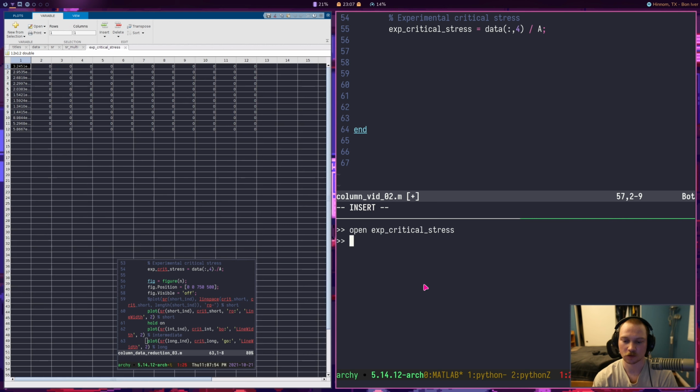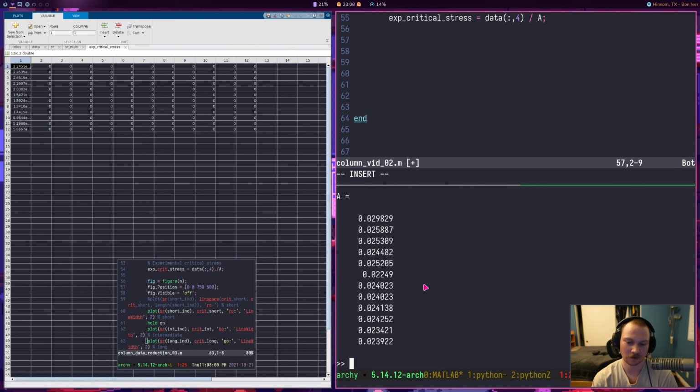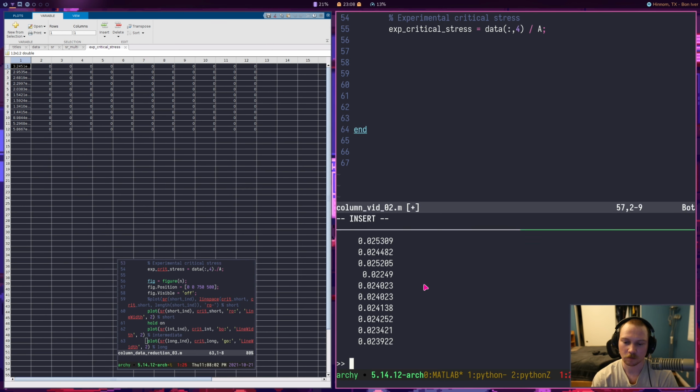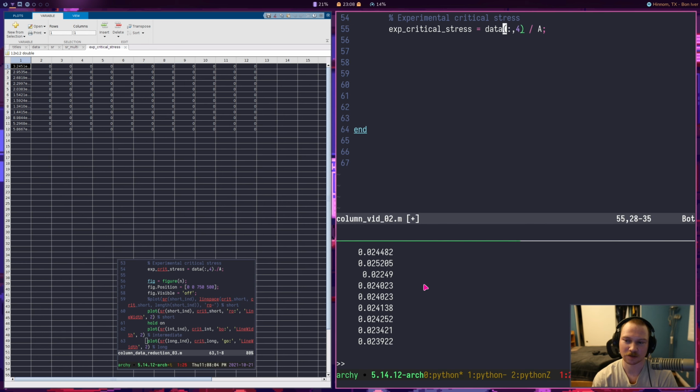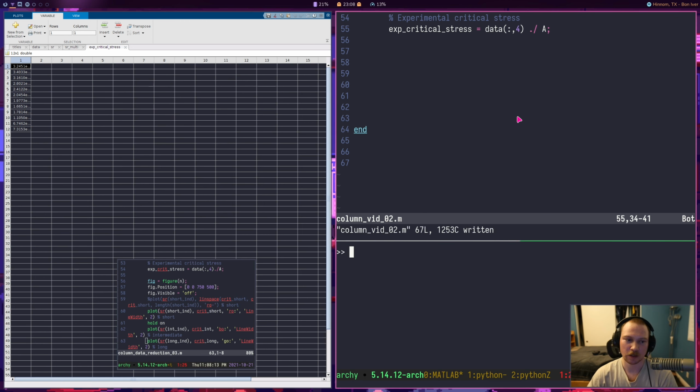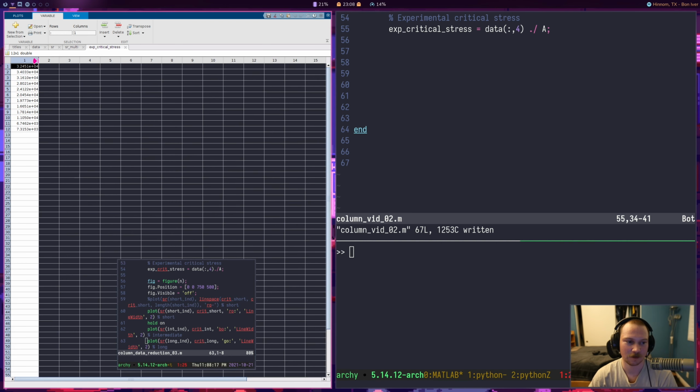Experimental critical stress. Okay, I lied. A is a vector, so I don't know what I was thinking. We do need to do element by element division. Maybe my brain was subconsciously telling me that. You see here we get a matrix. We don't want that. So do element by element division, and there we go. Now it's correct.